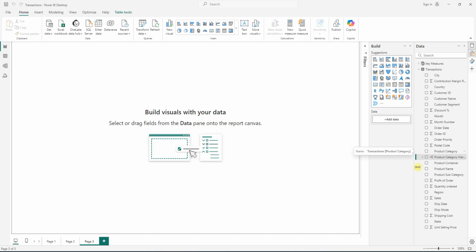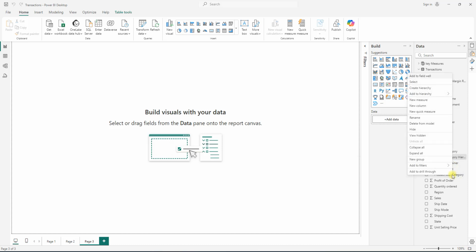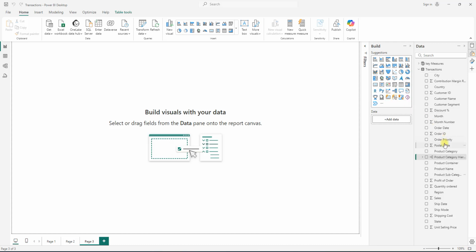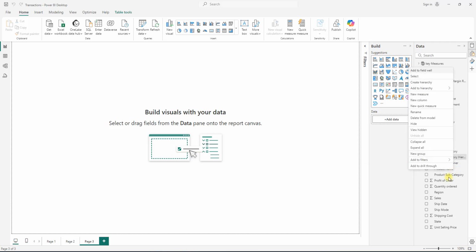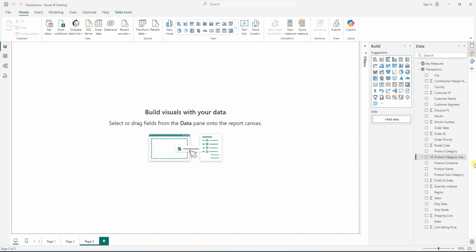Once we do that, we will now go to product subcategory. I'm going to right click on it and I will look for add to hierarchy and we will choose product category hierarchy. I'm going to do the same for the product name. I will right click on it, go to add to hierarchy and choose product hierarchy.